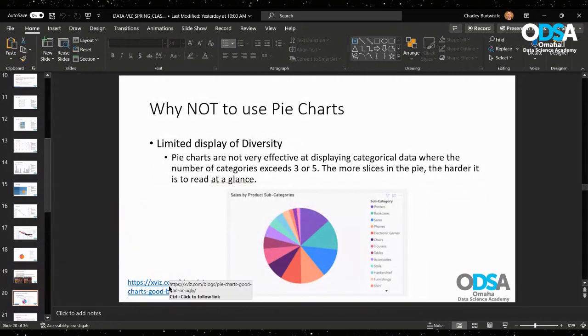So I linked a few different articles in here that dive into it, but this is when you would not want to use pie charts, or why not to. They have a limited display of diversity. Unless there's 3 or 4, or in here they have 3 to 5 categories, it's really tough to read at a glance. You can see in here they have about 20 different categories. They all kind of overlap together. It's really tough to understand what they're showing.